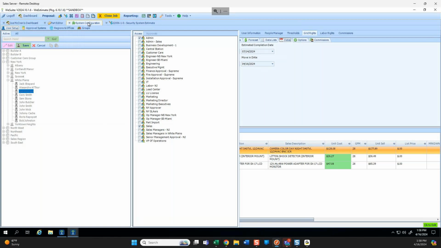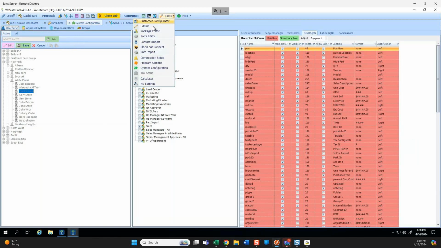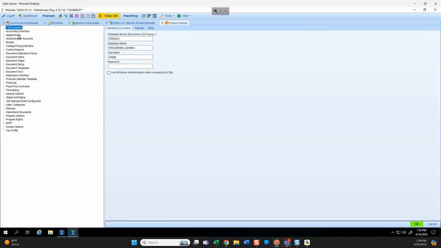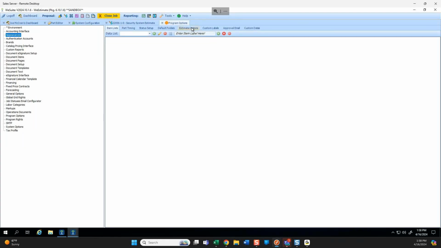So that's dates. For the other two, back to program options, if I go to appearances, estimate options, that was the checklist one. I want to do a new option called, let's see, submittals and drawings, and add it. And now that'll be a new choice on my list there.